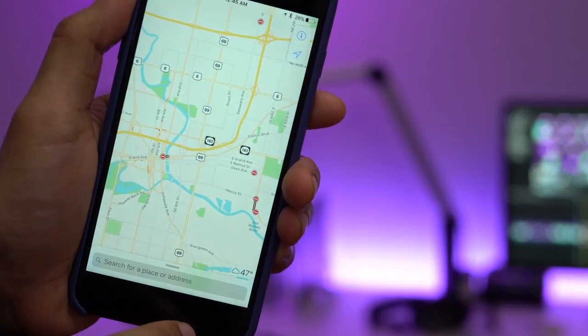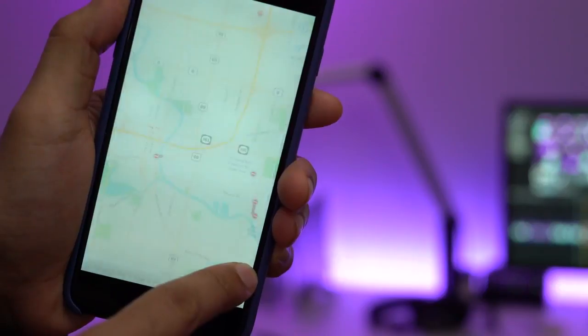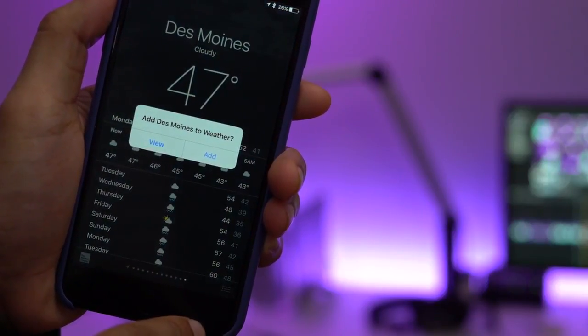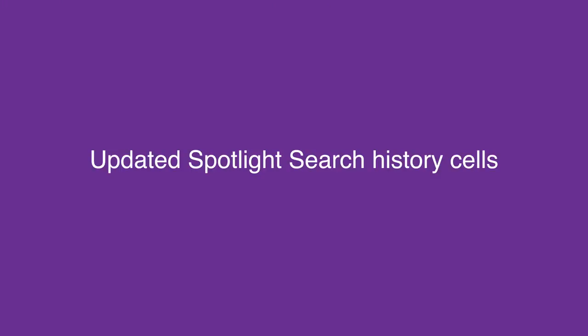When you zoom in on the Maps app, you'll notice this little current temperature icon. If you 3D touch on that, peek and pop all the way into it, it's going to open up the weather app and then you'll be prompted to add that location to your list.